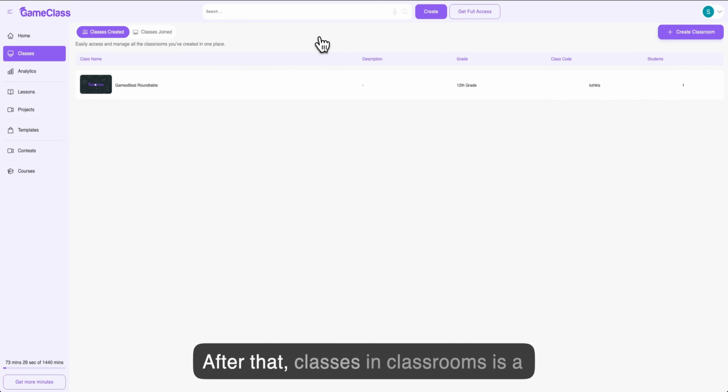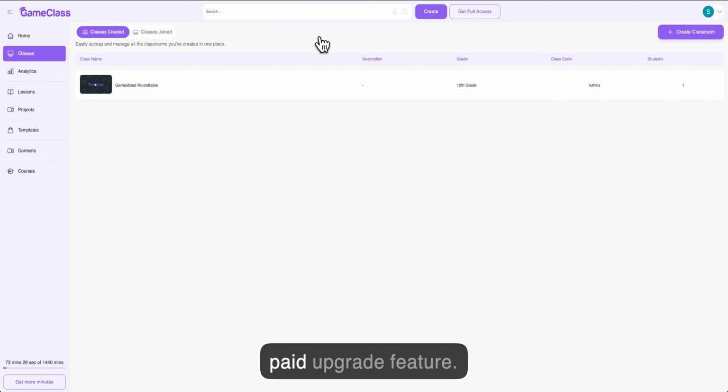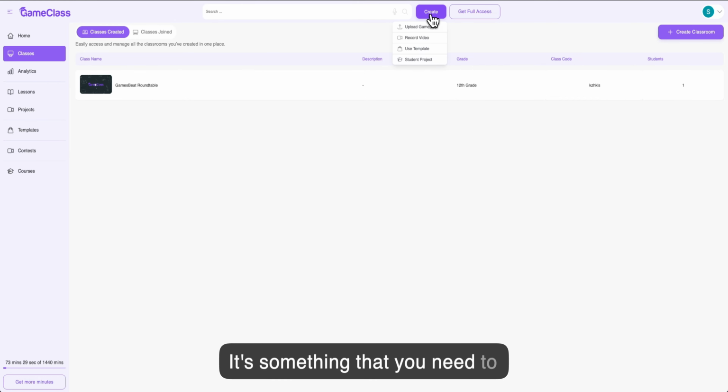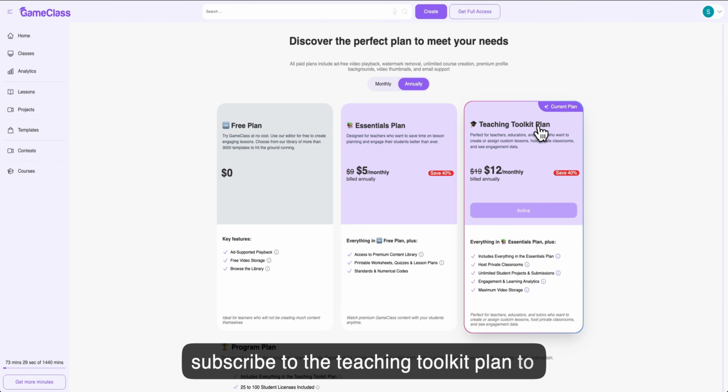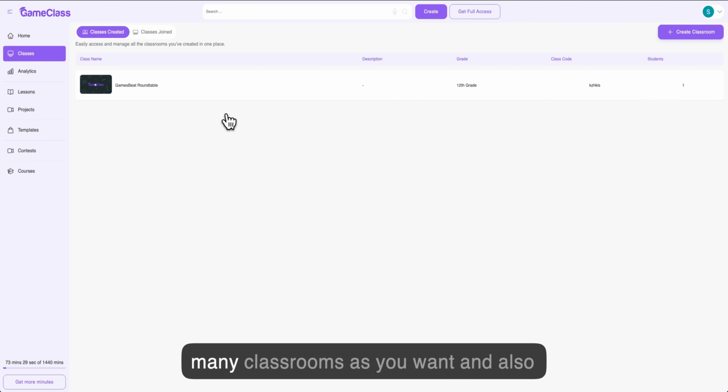After that, Classes in Classrooms is a paid upgrade feature. It's something that you need to subscribe to the Teaching Toolkit plan to have full unlimited access, to have as many classrooms as you want, and also max roster sizes.